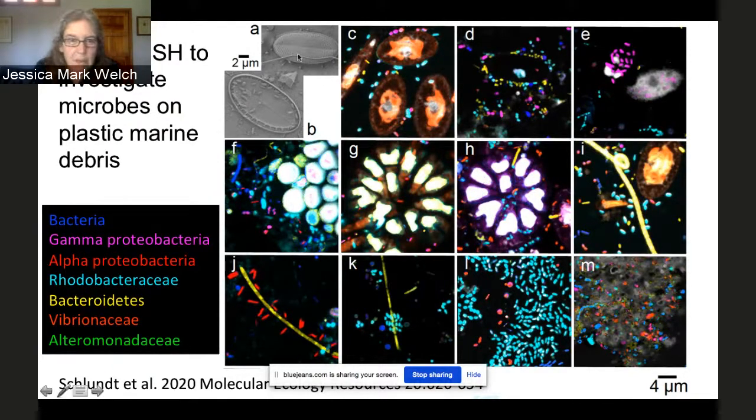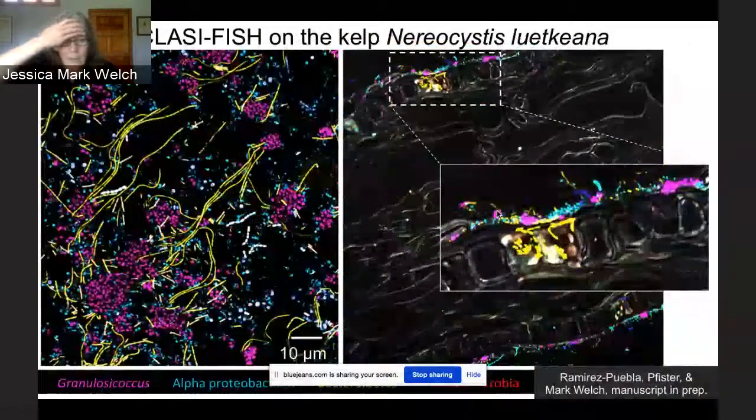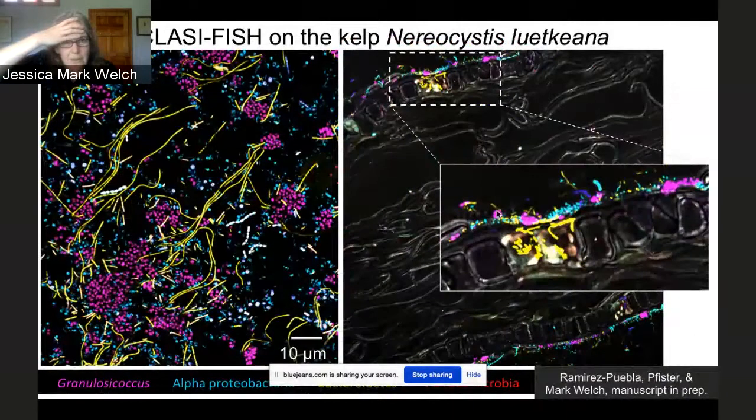And so what you see here are some images from plastic debris that was just incubated, just off the dock in Woods Hole for 1 week, 2 weeks, 5 weeks. There are some diatoms here with little individual bacteria attached, and then some other micro eukaryotes of some kind. So anyway, it works in the marine environment on plastic debris. And then here is CLASI-FISH on the surface of kelp, Nereocystis.